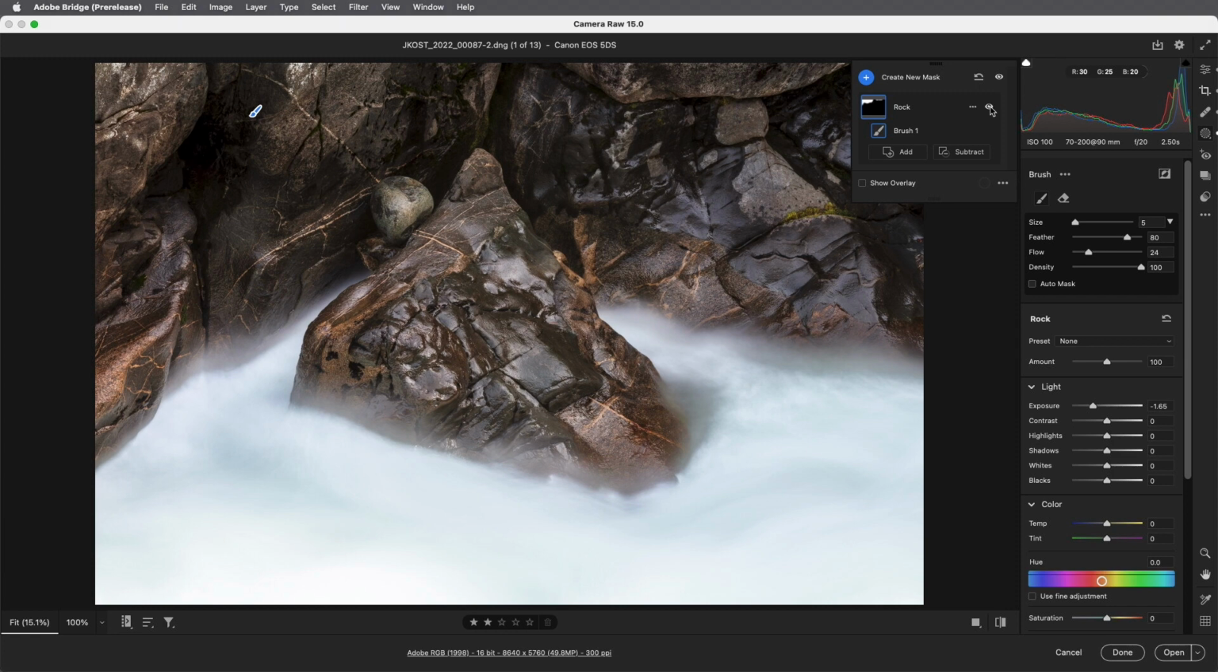We can click the eye icon to toggle the visibility of the mask or of the mask component. Now, this mask only has one mask component, so right now I'm seeing the same thing, but in a moment we'll see the advantage of adding multiple components. There are additional options using the More icon.